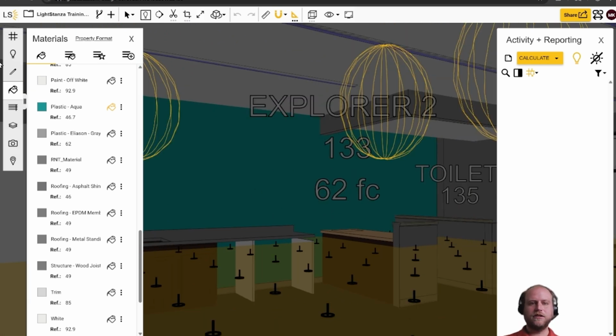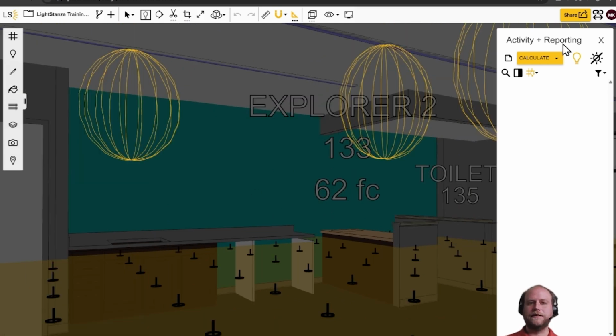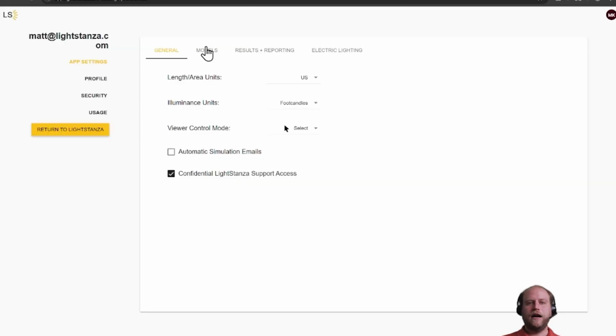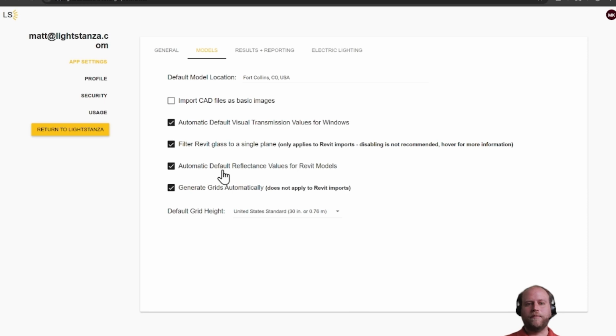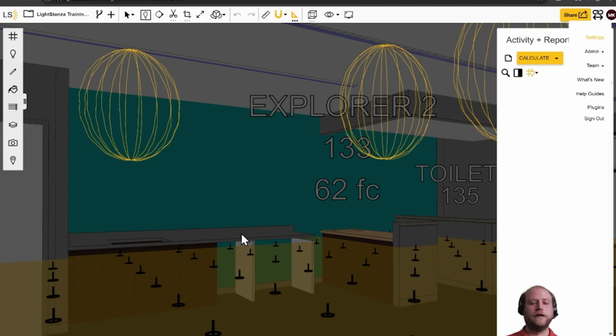And then this is also settable in the settings. If I open up my user settings by clicking the user icon and settings, under models, we have this automatic default reflectance values for Revit models. Because I had that enabled, that's why I got those 80, 50, 20 defaults. If you uncheck this before the export, then it'll actually use the true materials that are in the Revit file.